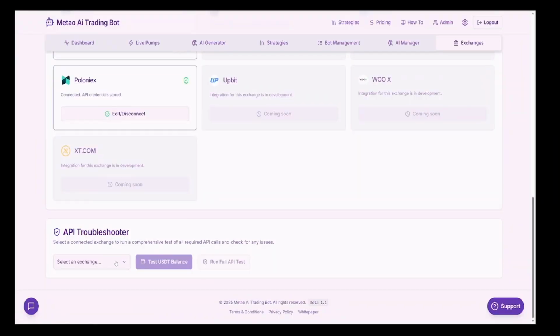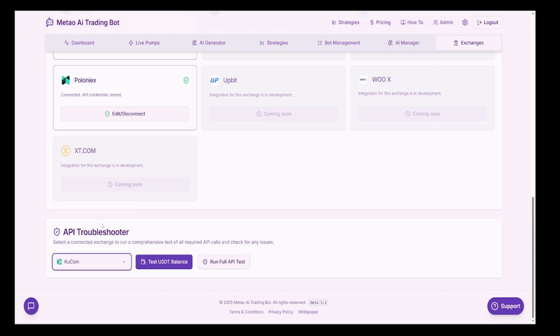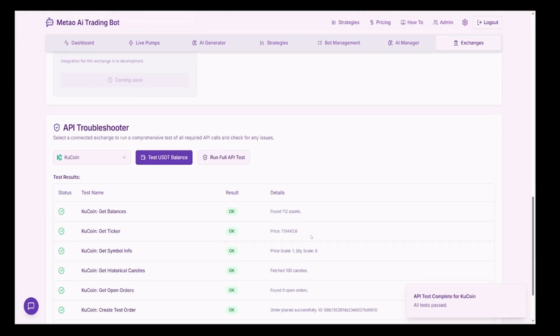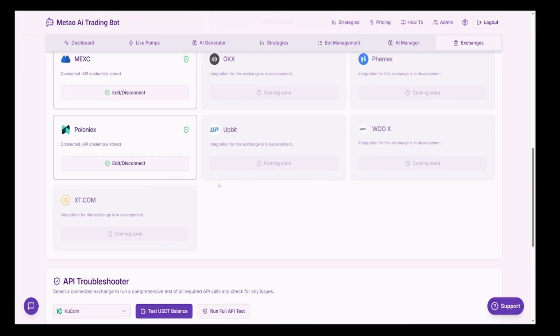and right here you can troubleshoot all your APIs to make sure they're correct. For example, you click the test. You can actually test that API, and it's running the test, and all tests pass. It makes all these tests to make sure that the API is well and connected.